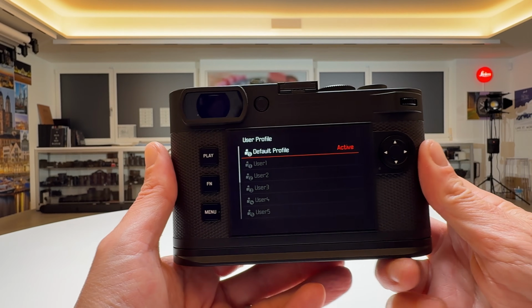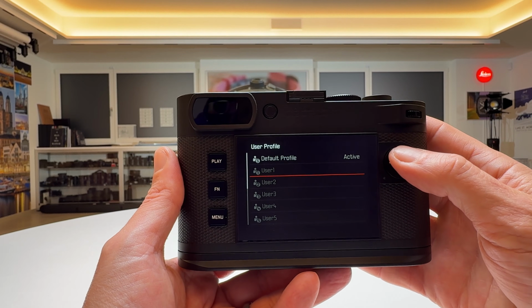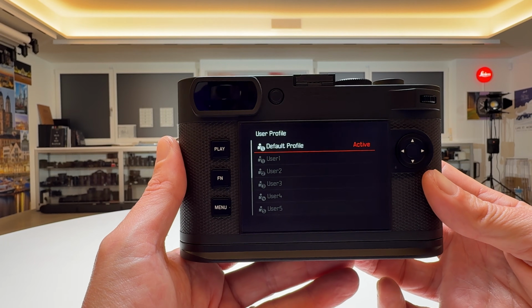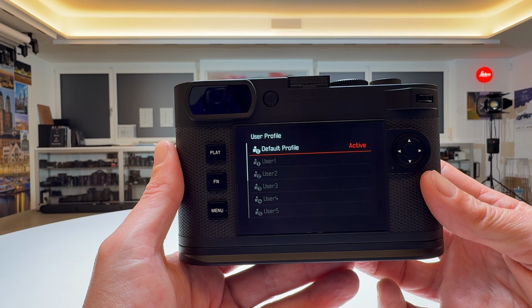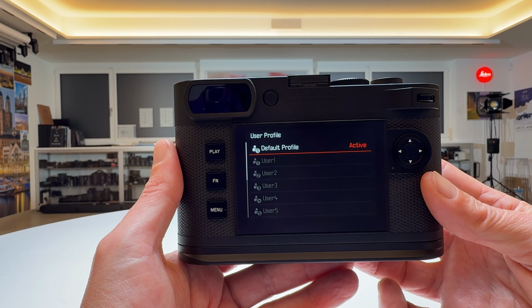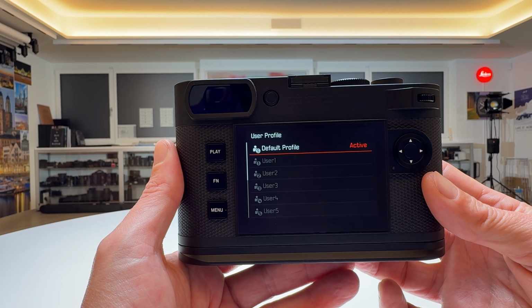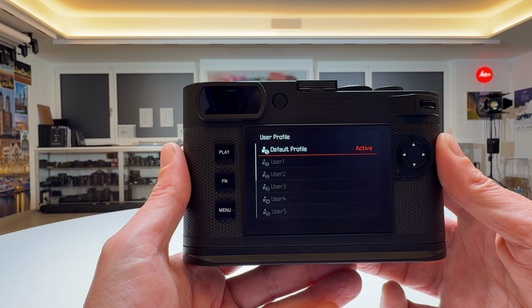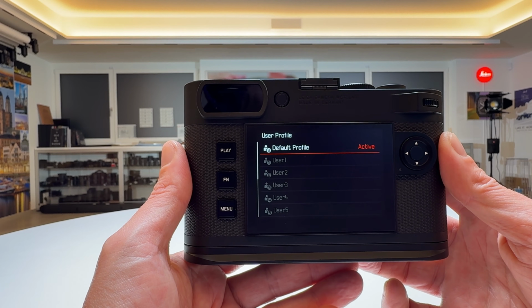So there's an important takeaway from this little exercise we just did, namely that the default profile is what it is. It cannot be changed. These are the settings Leica has hard-coded in the firmware, and whenever we activate the default profile, we get back to the settings as if the camera would be freshly out of box.